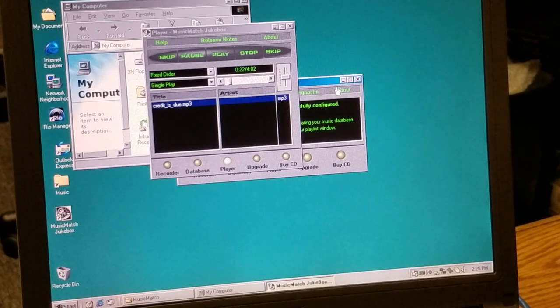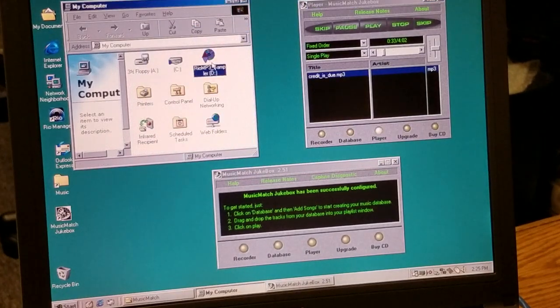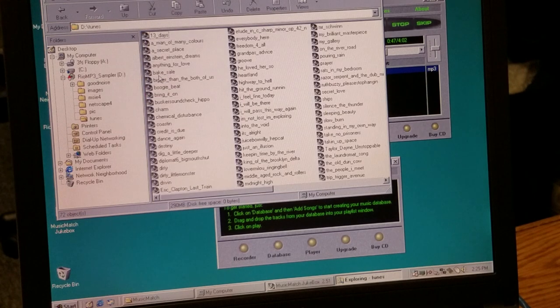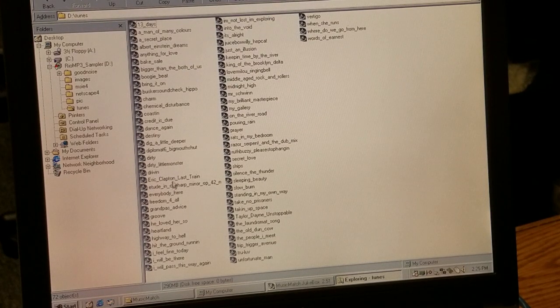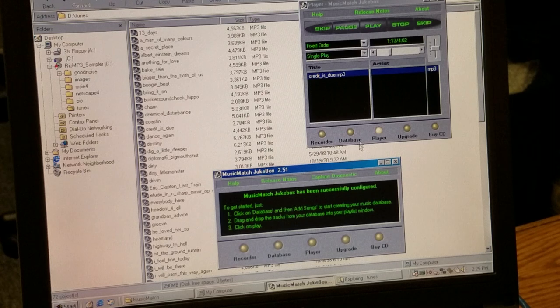So I haven't really examined what's on here. Let's do a quick explore to take a look. Oh, wow. There's quite a lot. Eric Clapton, Last Train? Wow, some of these are nice. Good sized chunky files too. Wow. Interesting. So that's running off of Music Match. You know, it's been so long, I don't even know how to run this thing.